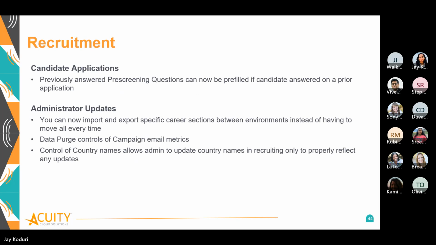Okay, so recruitment, candidate applications. This is a nice one. This is one we've been asking for a long time. Previously answered pre-screening questions can now be pre-filled. So candidate applies for job A and job A has 6 questions on it for pre-screening questions. They answer all of them, finish their application. They come back a little bit later, apply for job B. This one has 4 pre-screening questions. 3 of them they've already answered in job A. Well, those 3 will now be pre-populated for them with their previous answer. So fabulous, great add. Yeah, clap for that one.